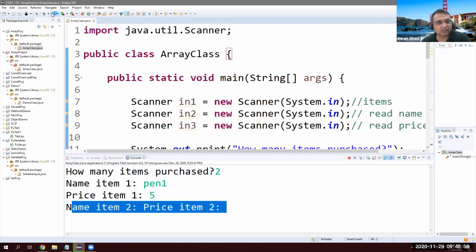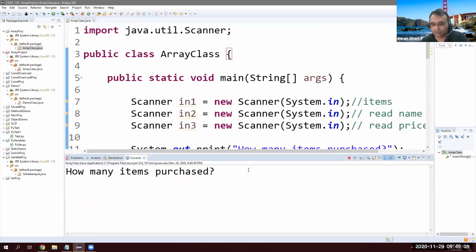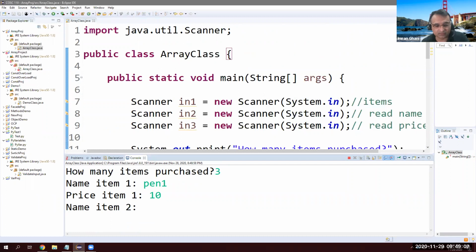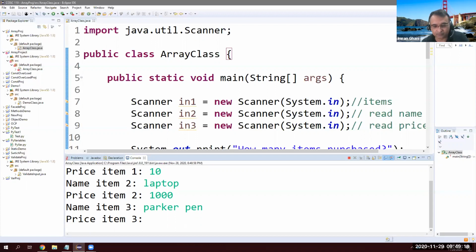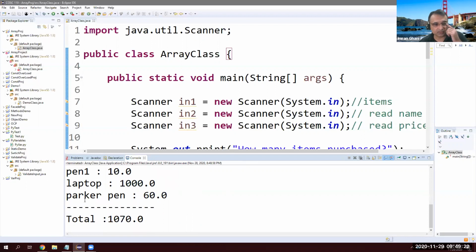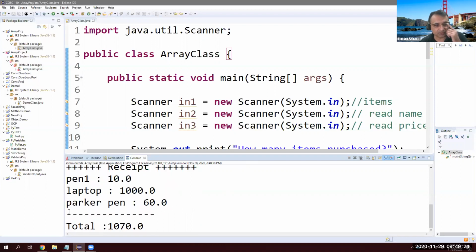So let's try it one more time. This time, 3 items. Let's say pen 1, its price is $10. Laptop, its price is 1,000. Another thing is some fancy pen, Parker pen, and it's 60. All right, so everything is good. These are the items purchased, and this is the total.